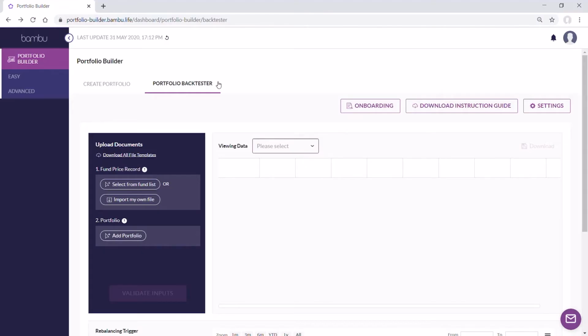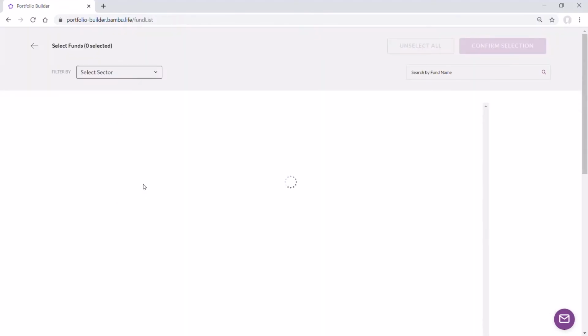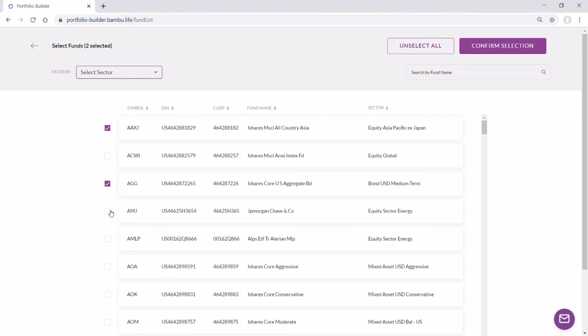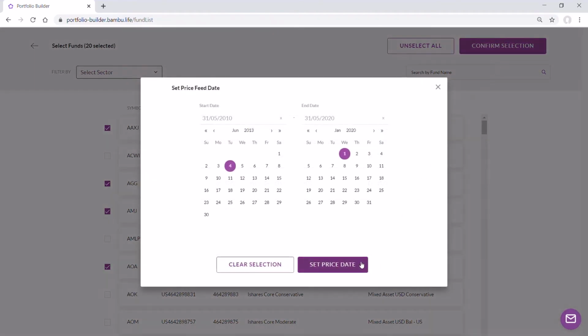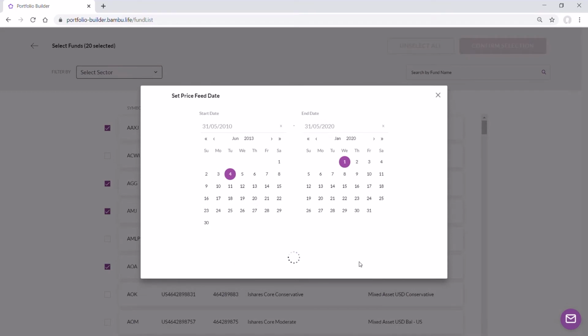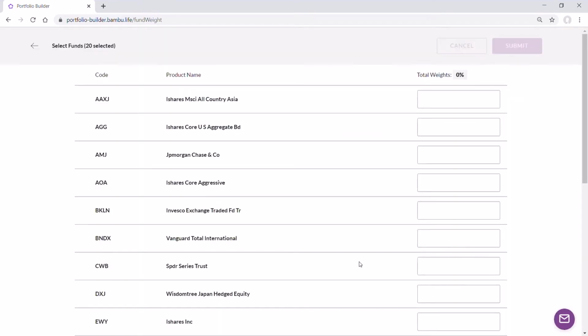Just as before, first step is to click on Select from Fund List to select the funds for your portfolio. After that, click Confirm Selection. Set the price feed dates, and our system will import the price data for you. You will then be directed to the next page to allocate weights on the funds.